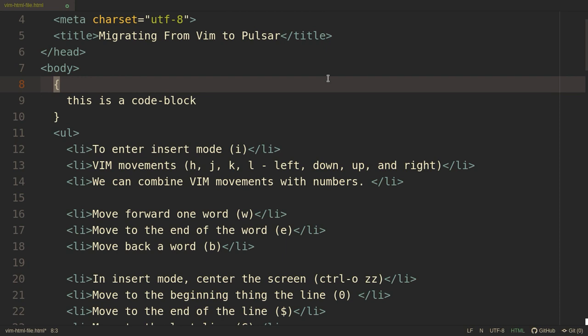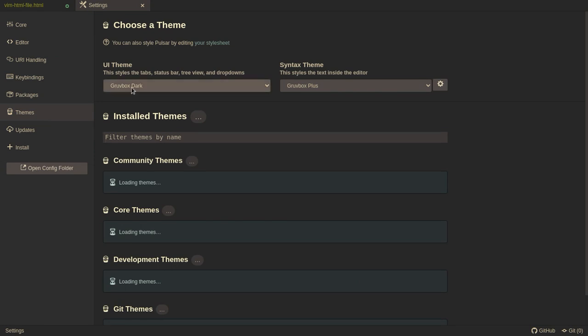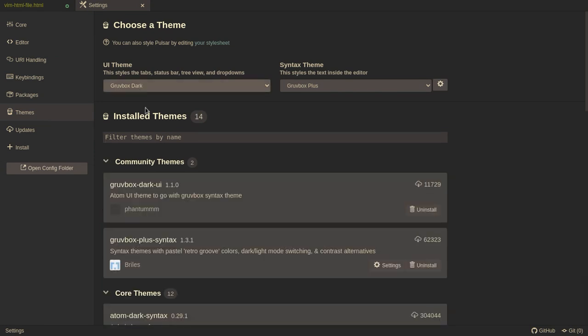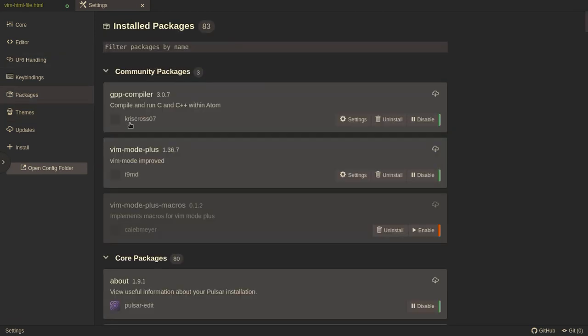So what I did here, first off, the theme. So I installed Gruvbox Dark UI. Okay, so this Gruvbox Dark UI, you would search for it under themes and click install. And then the syntax theme is Gruvbox plus syntax. Now what's making all these key bindings work, the magic behind that is not the GPP compiler, it's vim-mode-plus. So that's the package you want. Now let's enable vim-mode-plus-macros. So this is going to give us the macros, all right?